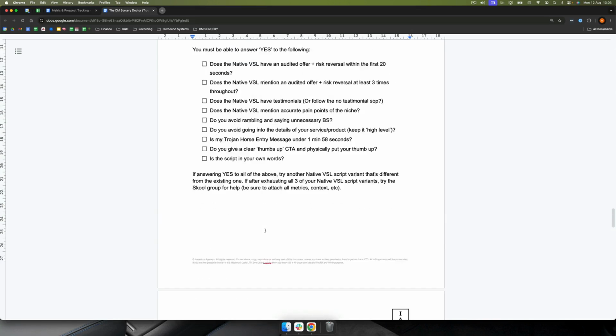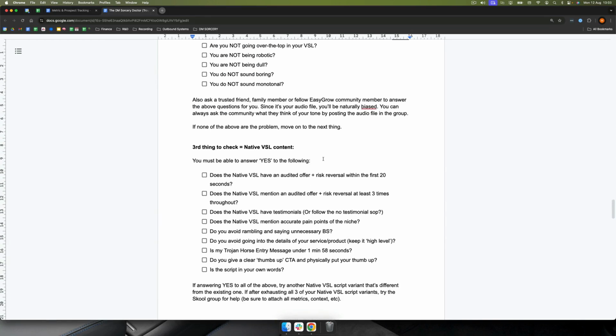And the third thing to check, the final thing, the native VSL content. And again, you must be able to answer yes to the following. Does the native VSL have an audited offer? That means one you've been through Acquisition Genesis and had it audited by Nora and the team. Plus, a risk reversal within the first 20 seconds. This is very important. You need to have your offer and pay on results or risk reversal within the first 20 seconds of the VSL.